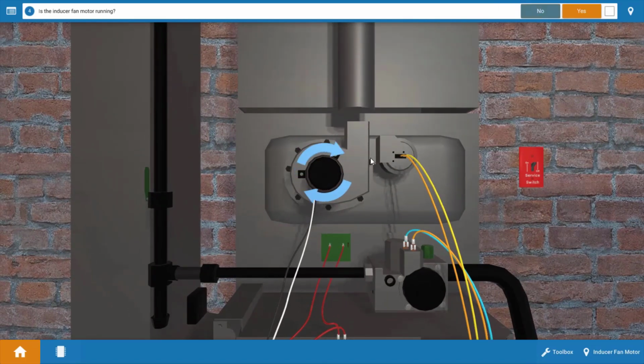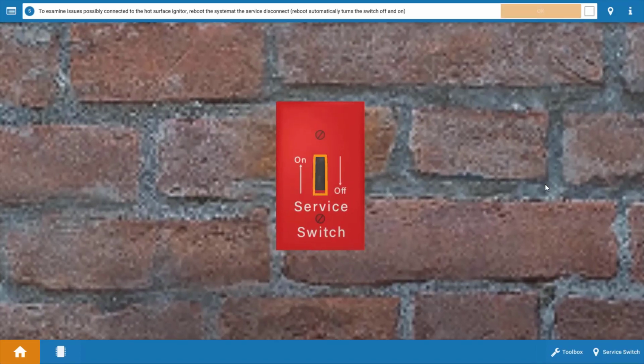Once we've done that, we're going to see what's running. Well, our inducer's running, and that's the first load that should come on within the sequence of operations. Once clicking yes at the procedure guide, we're going to reboot the system, and this is due to the fact that after three attempts at ignition, most IFCs will lock out operation. This can be remedied by simply turning the power off and back on so that you can recycle the unit back into heating mode. So let's do this.